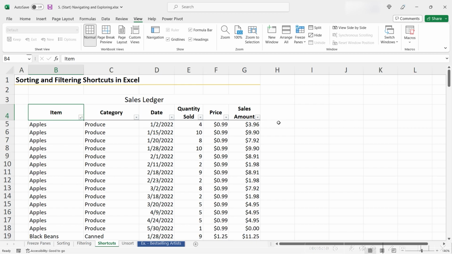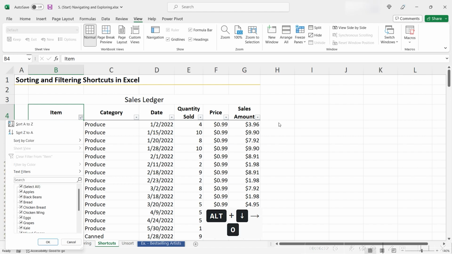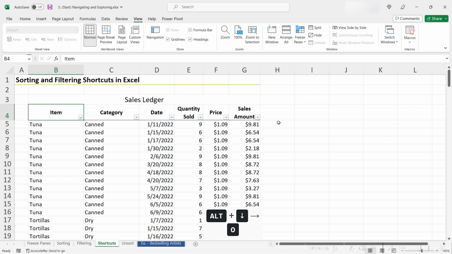If you're sorting on a numerical column, it will sort for you ascending, and if you're sorting on a date column, it will sort oldest to newest. You can also sort Z to A by opening the filter using the Alt-Down shortcut and then hitting the letter O. If you're sorting on a numerical column, it will sort descending, and if you're sorting on a date, it will sort newest to oldest.